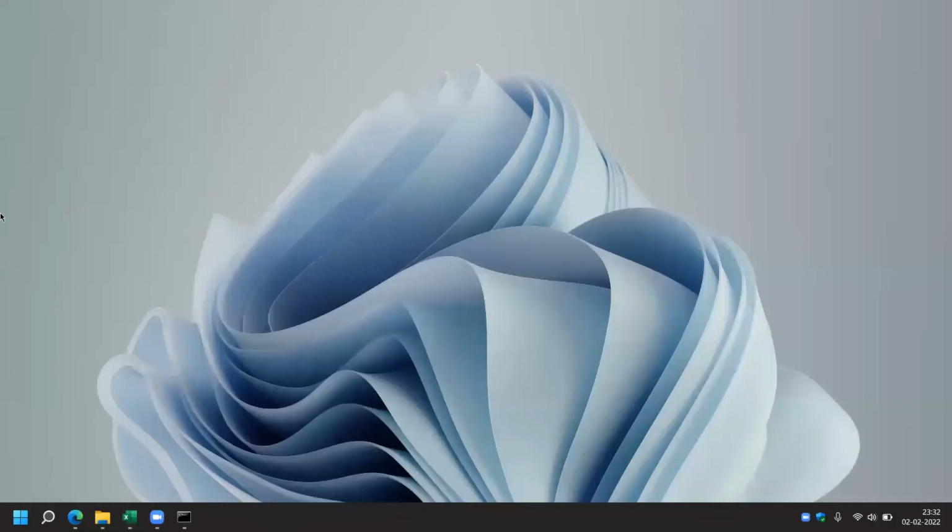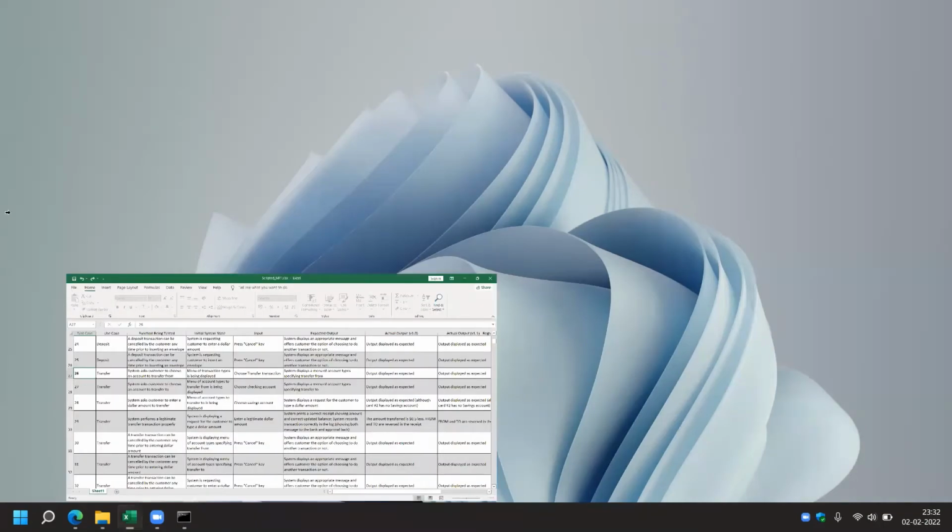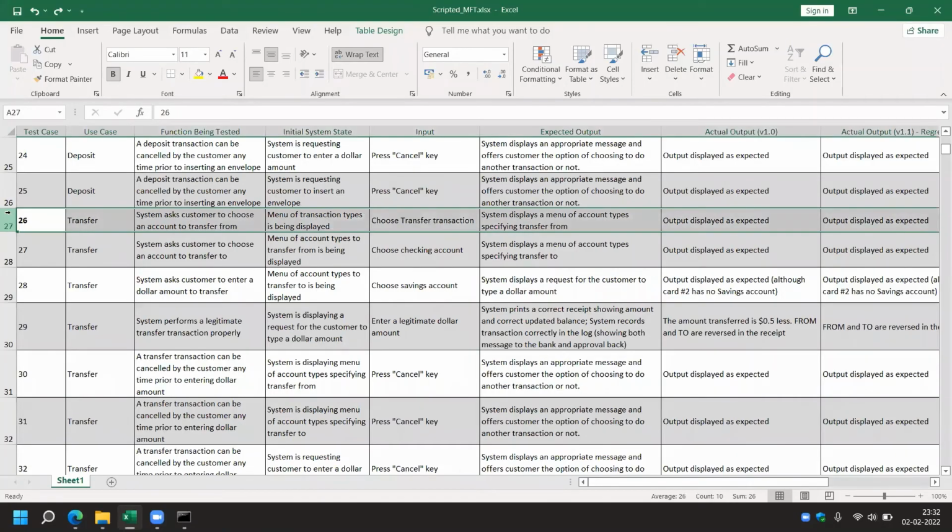Hello, my name is Bhavya, and I will be demonstrating one passing scripted test and one failing exploratory test. So for the passing test case, let's have a look at test case number 26. In this test case, we test if the user can choose the transfer transaction in the ATM and is able to see a menu of account types specifying transfer from. So let's launch the application.